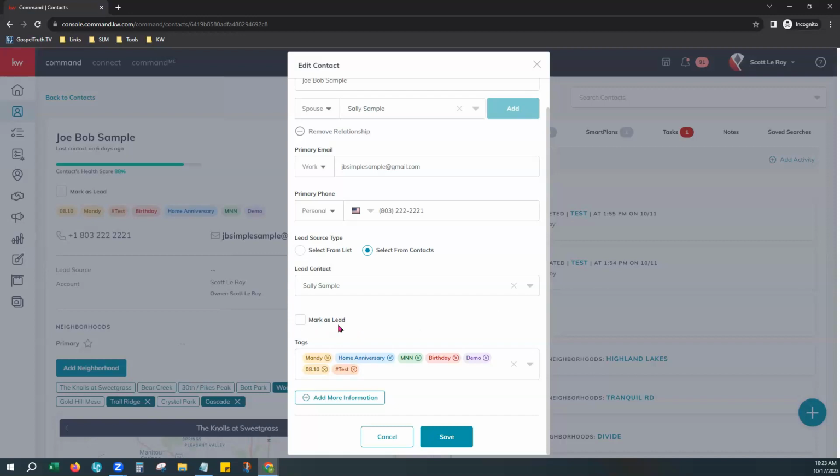As we scroll down, you'll see an option to mark them as a lead. This means you need to have that real estate conversation with them. So if they are a lead, you can mark that here or unmark it, whichever is more appropriate. In this case, I'll go ahead and mark him as a lead so I can show you what that will change out here once we save our changes today.